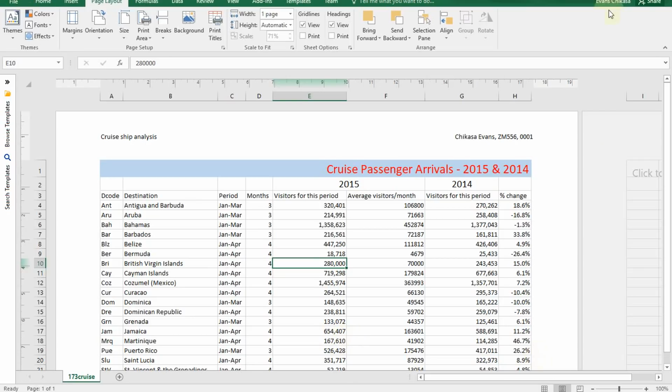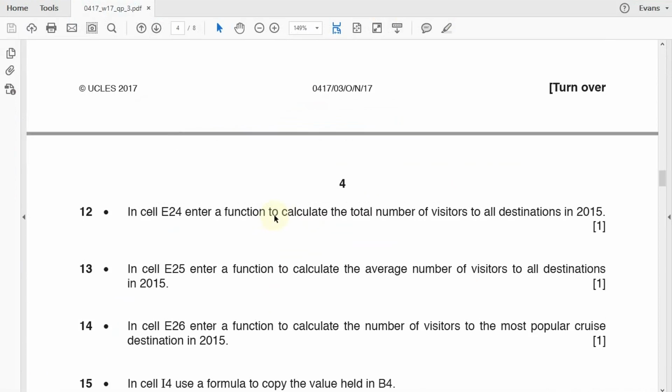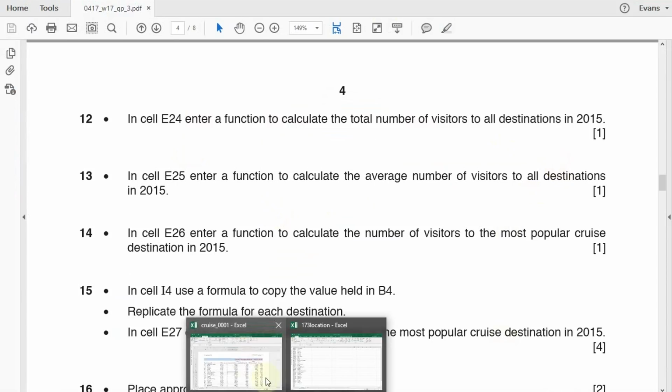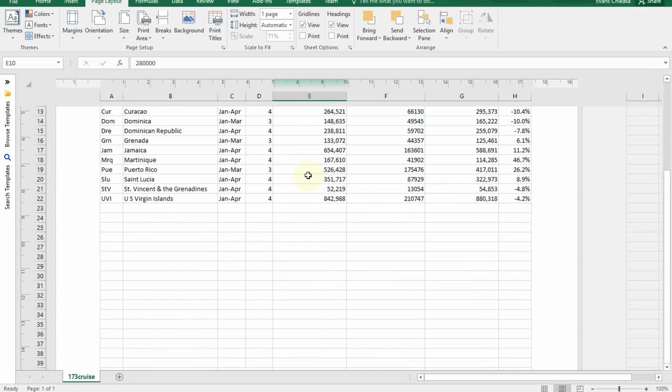Next step says in cell E24, enter a function to calculate the total number of visitors for all destinations in 2015. So E24, that's where it's supposed to enter a function which calculates the total number of visitors in all destinations in 2015. Go down here, and E24 is supposed to be here, and it's here.